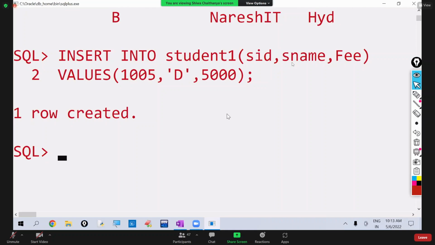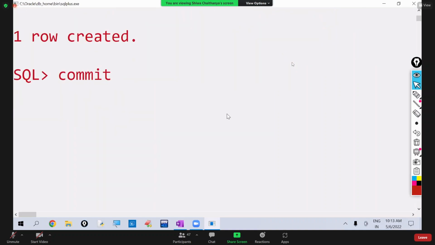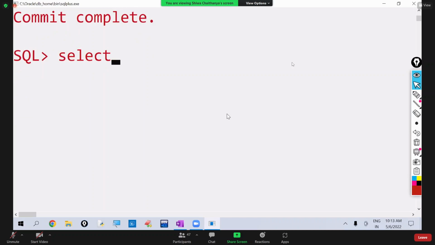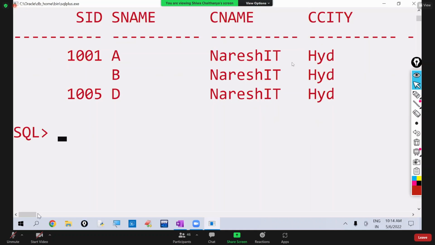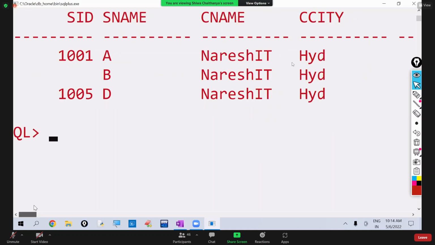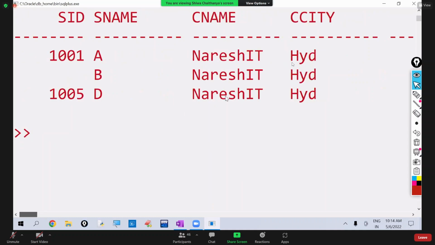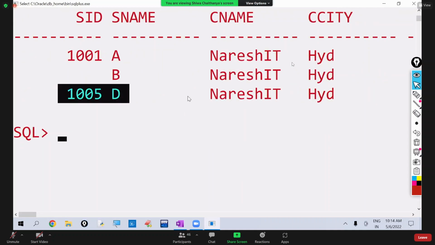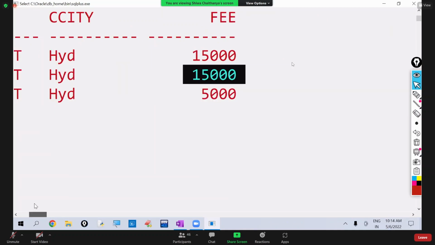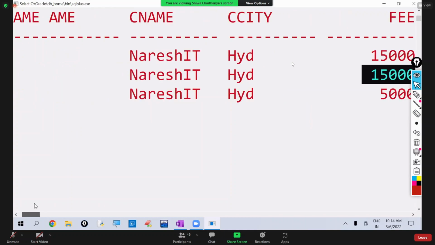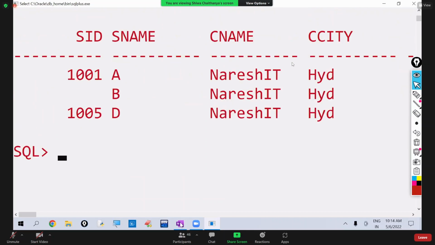Just observe. To save the table data, what do we have to write? Commit. Commit means it saves the table data. Okay, I want to see table data now. So write select star from student 1. Observe here. See, for the last student 1005, what is the fee value? Observe, 5,000. If we give the value, it takes that value. If we don't give the value, it takes the default value. So this is about unique and default.